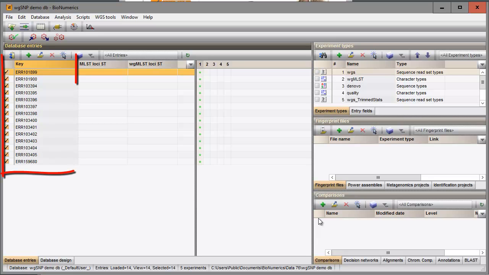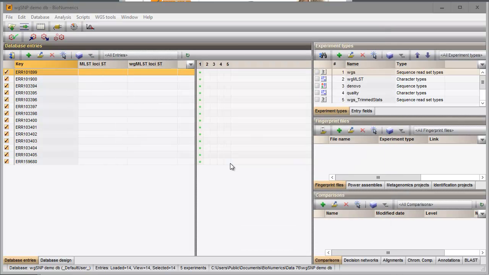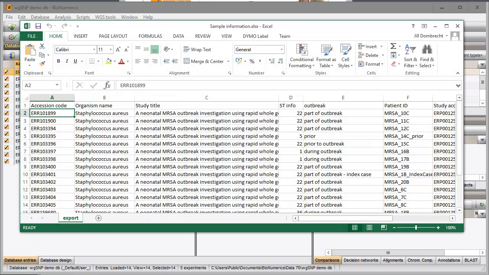14 entries are created and the accession codes are stored in the key field. When I click on one of the green dots in the first column, the link status is shown. For all 14 entries, I have additional information stored in an Excel file. I will import this information in my database.